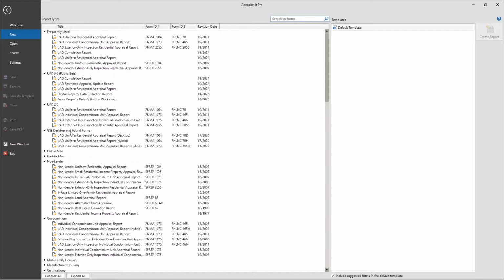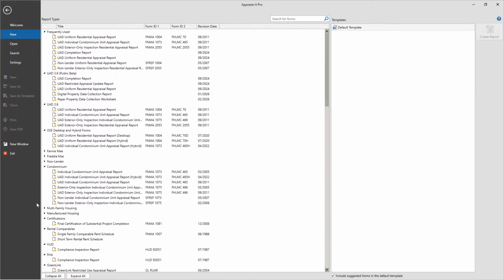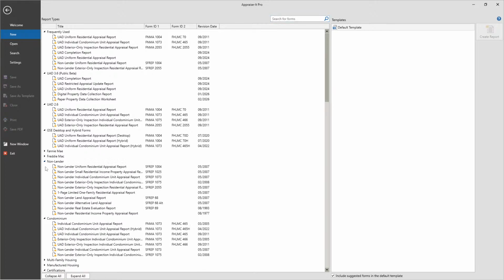And if you don't ever do non-lending work, for instance, you can just click on this little triangle here and you can collapse that listing. But you can always go back to it if you need to. All right. And like I said, if you want to just open up the default version of that report, then all you have to do is simply double click here. But if you single click, you can come over here and you can select the template. And then you can either double click the template or just click on create report. There's multiple ways to accomplish something in Appraise-It Pro.